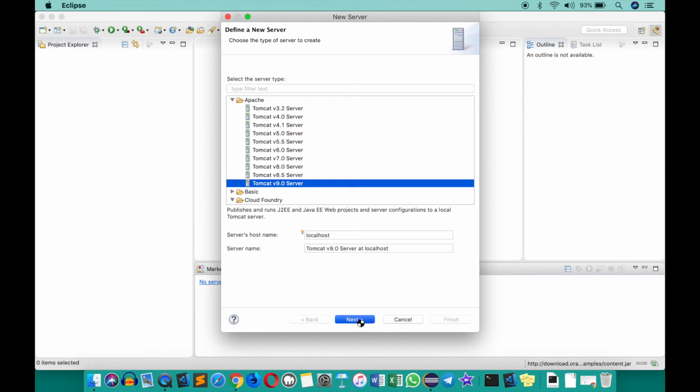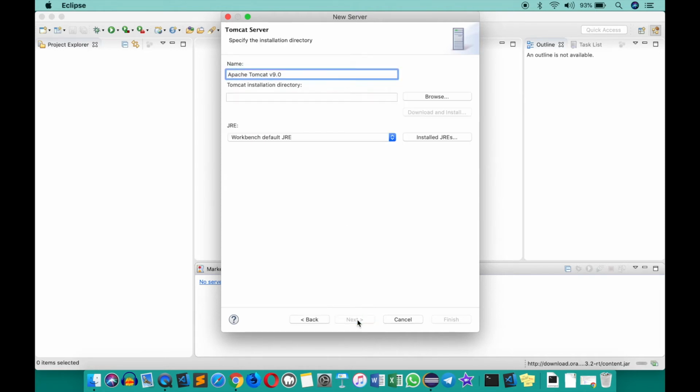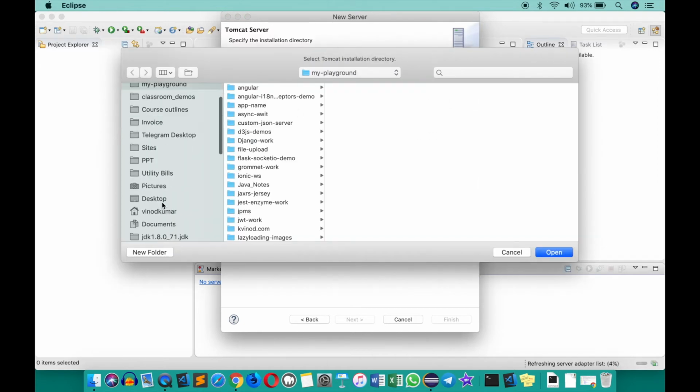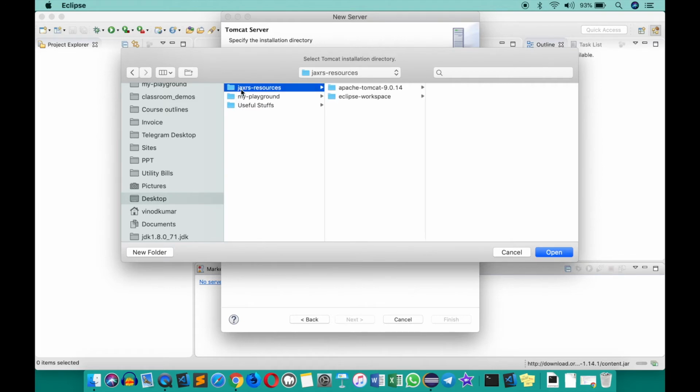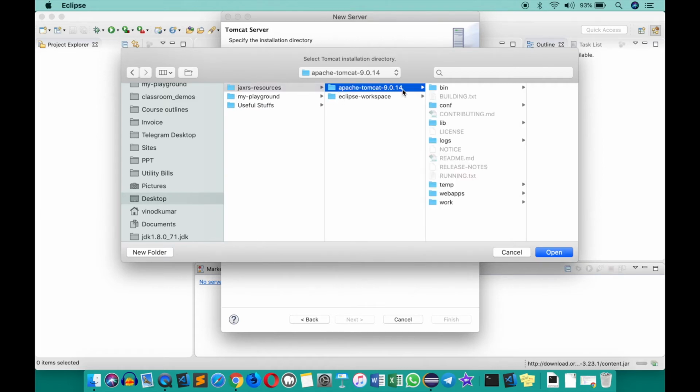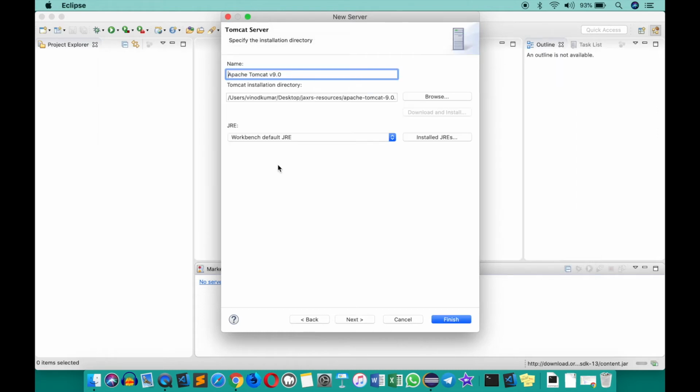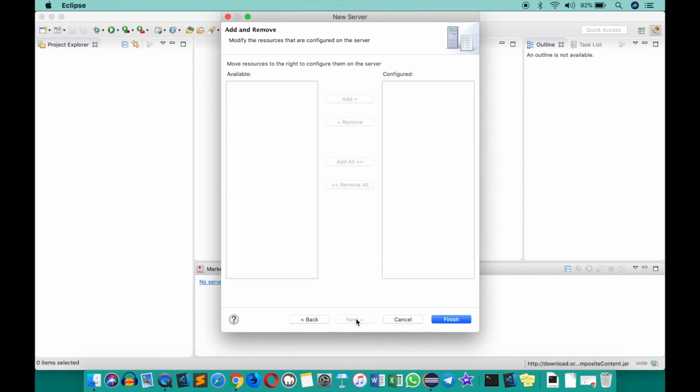When I click next, it'll ask me where is the Tomcat location. And I can click the browse button and under my desktop, I have JAX RS resources, Apache Tomcat 9.0.14. Click open. Now in my case, I have two different versions of Java, Java 8 and Java 10. And for this, I have to choose Java SE 8 as the Tomcat 9 doesn't work with Java 10. So I click the next button. And in this option, it asks, do you have any projects that you want to add to the Tomcat? Right now, I don't have any project listed. I simply have to click finish.